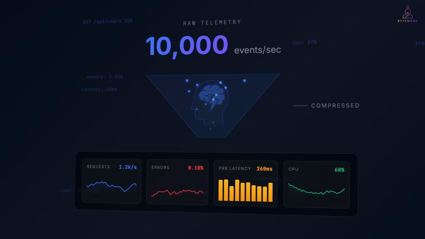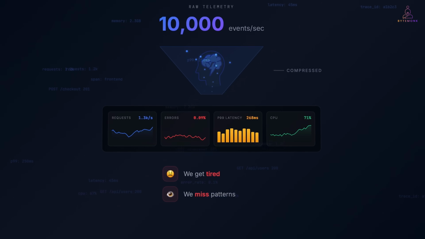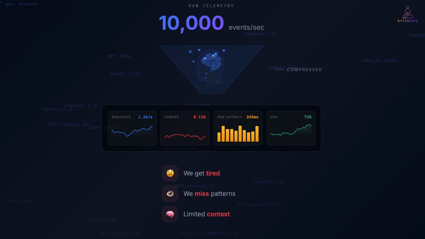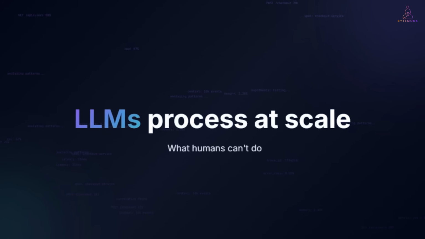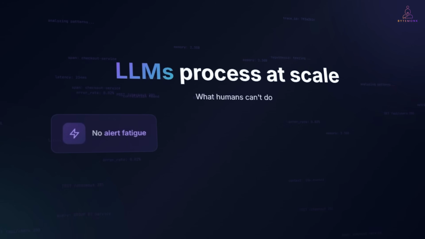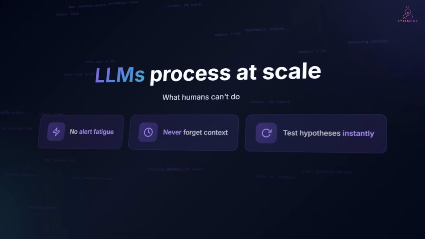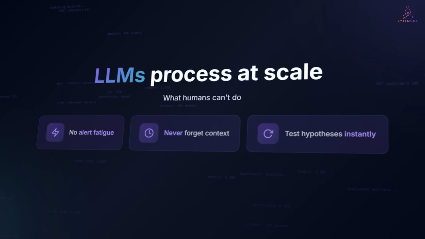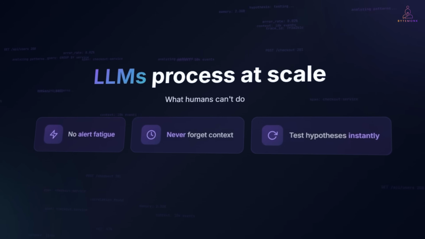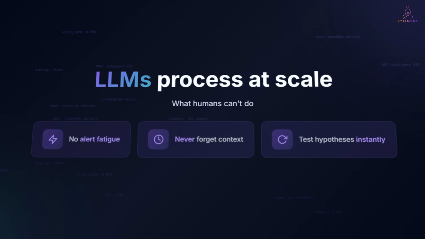But humans can only look at so many graphs. We get tired, we miss patterns. We can only hold so much context in our heads. Large language models can consume and interpret data at scales we never could. They don't get alert fatigue. They don't forget what they looked at 10 minutes ago. They can generate hypotheses, test them, discard them, and try new ones, faster than any human engineer. And this changes everything about how observability tools should work.